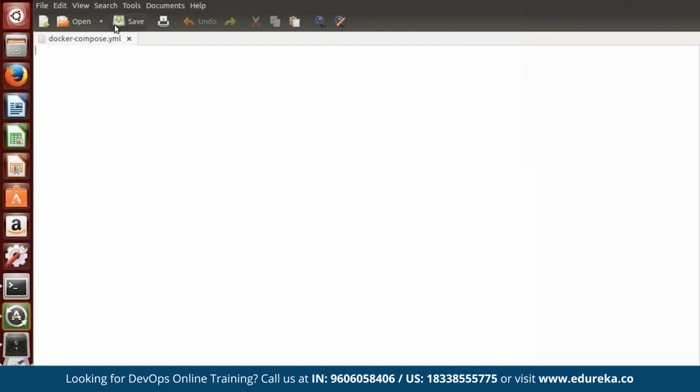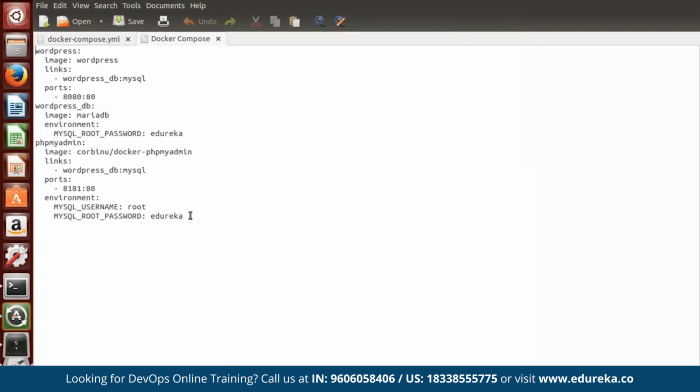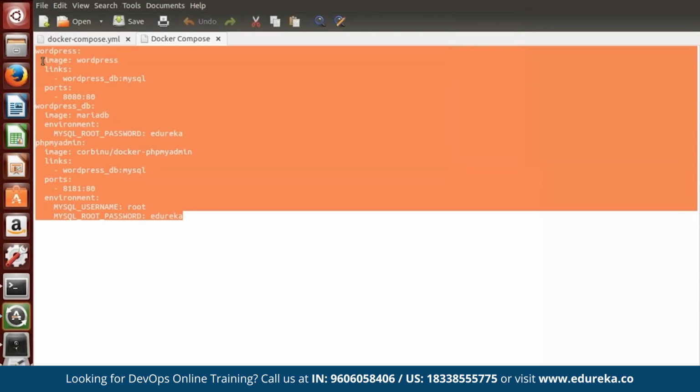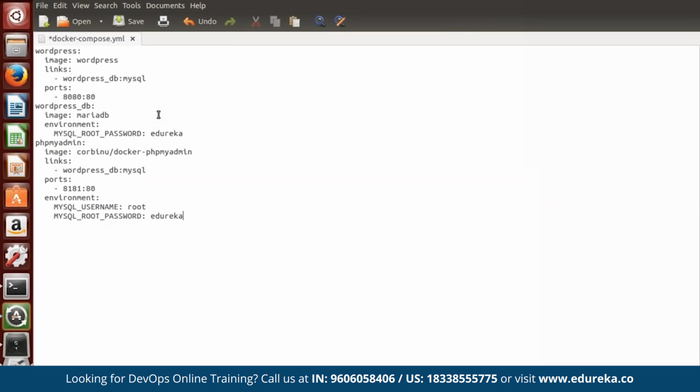So over here, what I'll do, I'll first open a document and I'll copy this YAML code and I will paste it here. So let me tell you what I've done. First, I've defined a container and I've named it WordPress. It is built from an image WordPress that is present on the Docker Hub. But this WordPress image does not have a database. So for that, I've defined one more container and I've named it WordPress_DB. It is actually built from the image called MariaDB.